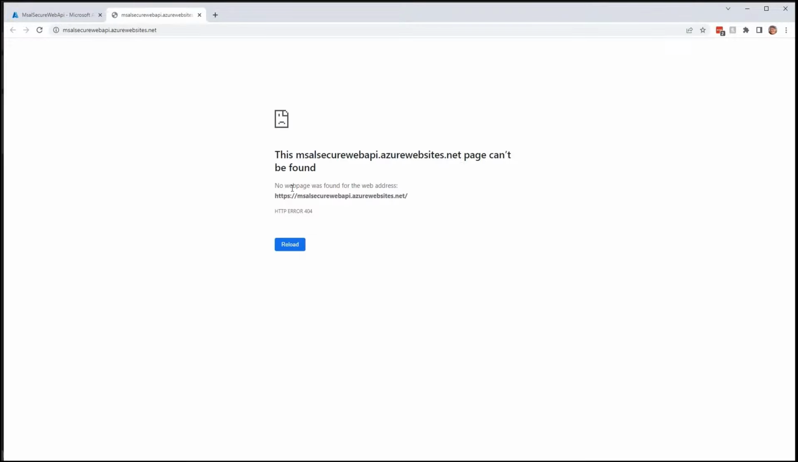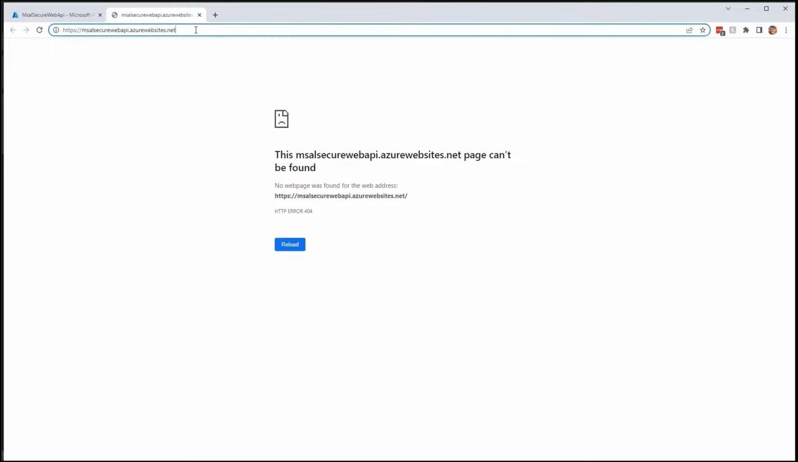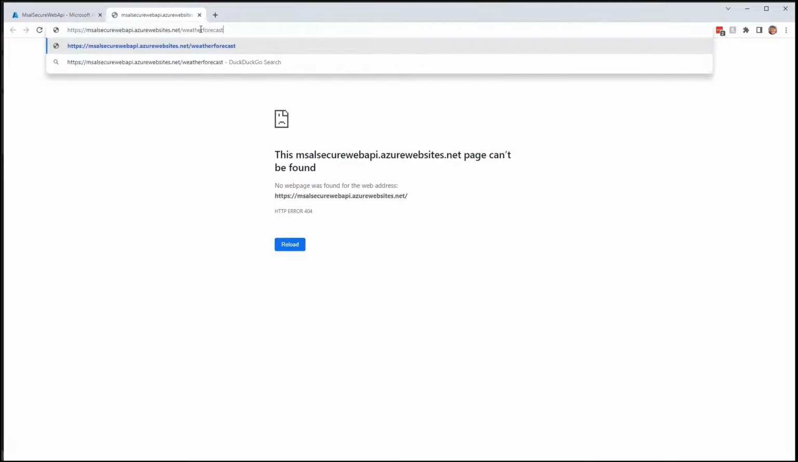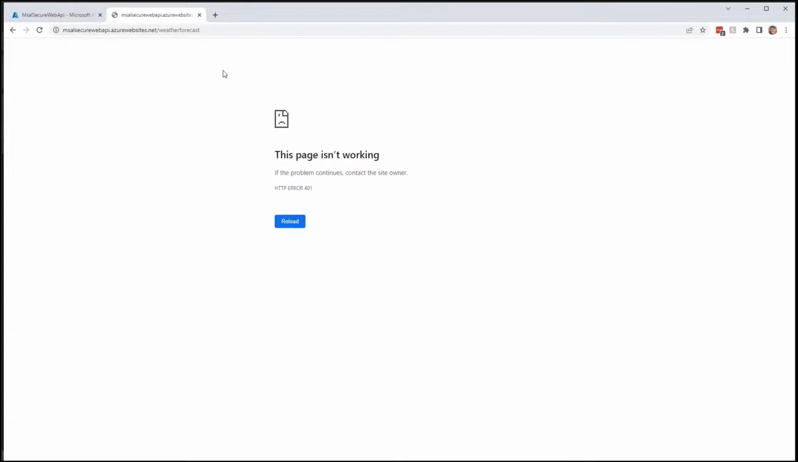And I expected this to happen. This is because, for security reasons, Swagger is only enabled running in development mode. So if we go up here and append weather forecast to the URL, you'll see the application is running, but we get a 401, because we're not passing an access token. So this is all good news.